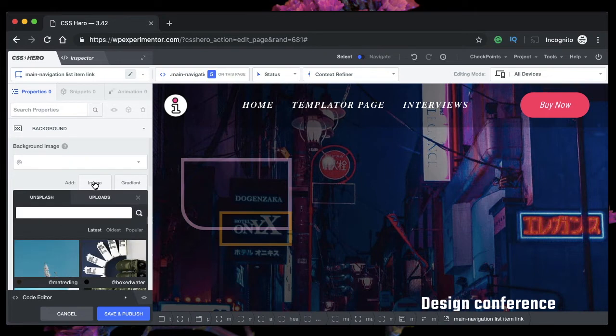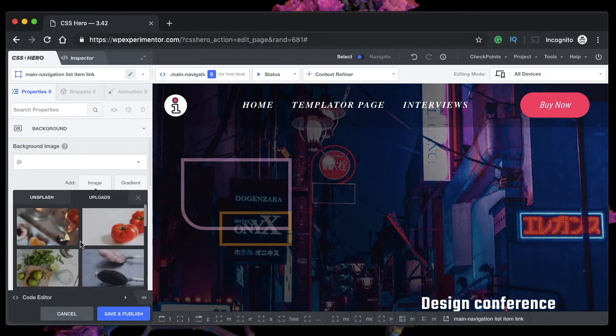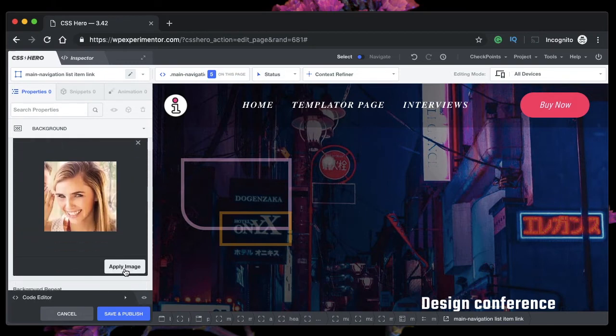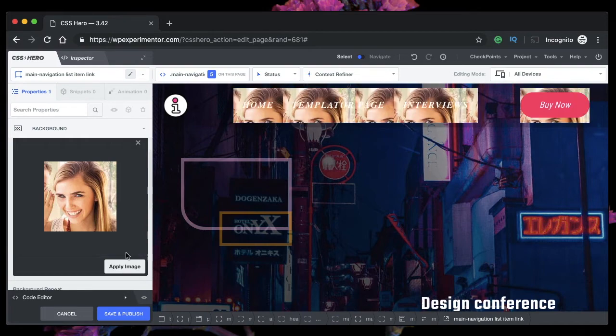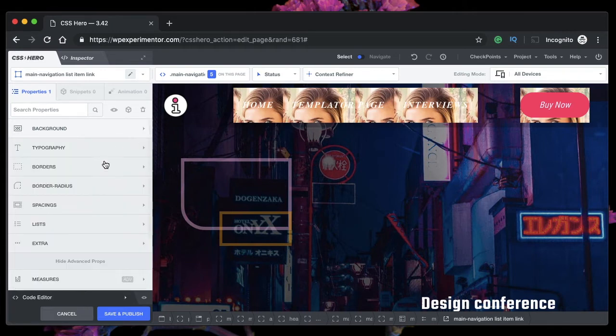You can also add an image. You can also choose from Unsplash, or you can choose from one of your uploads. So just like that, it added a background to that. It looks horrible, but that's what that is. Of course, you generally add backgrounds to your settings.